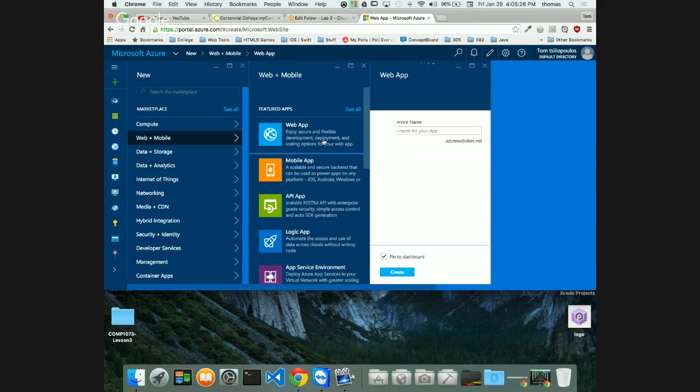When you go to web app, you have to enter a unique name for the app. We're going to do one for today, because it's lesson 3. So we'll say comp 397, winter 2016, lesson 3. You notice this is a unique name: COMP397, W2016 - lesson 3.